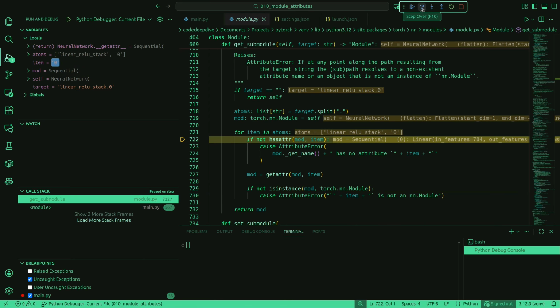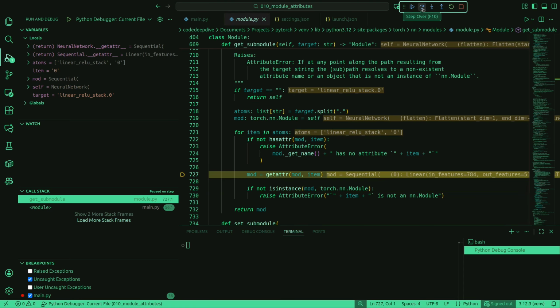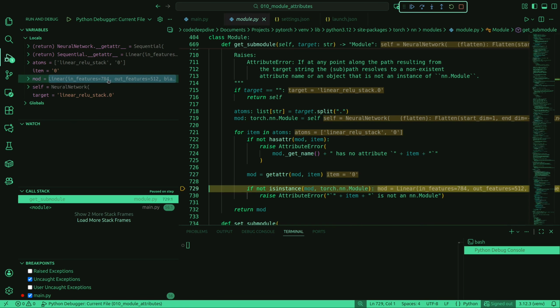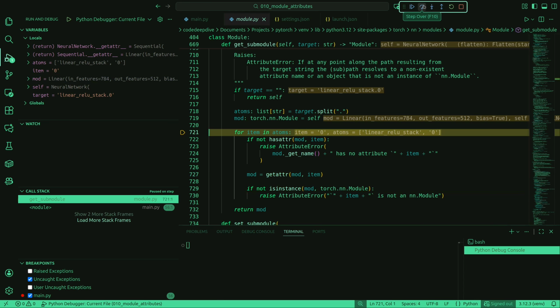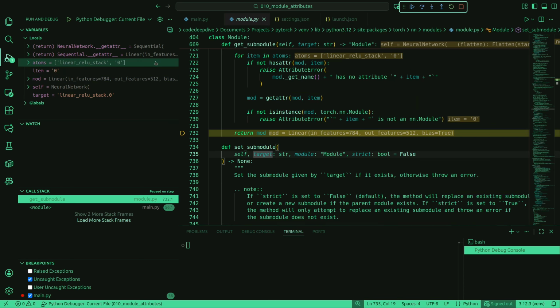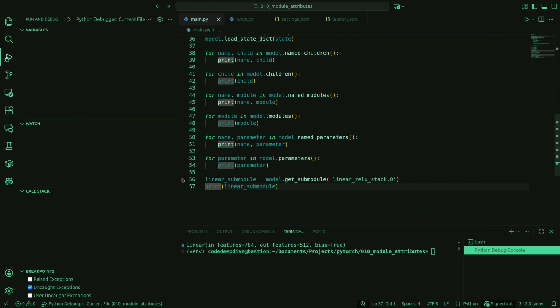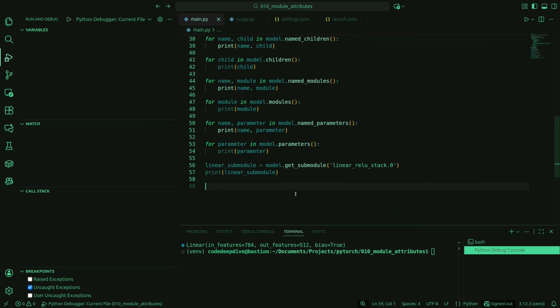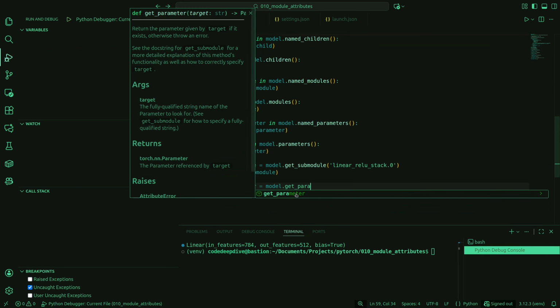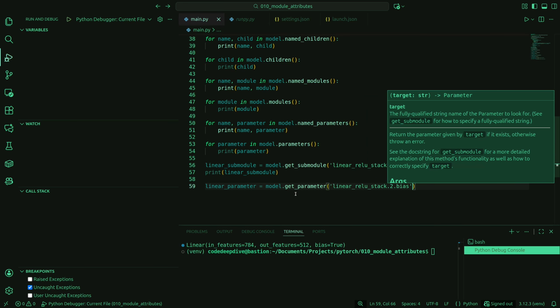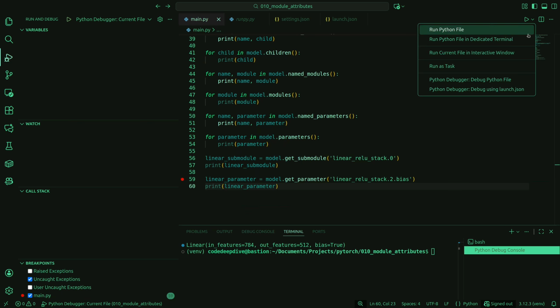This method works only with modules. We cannot retrieve other nested attributes of the module. At the end, linear layer is returned. The other important method is getParameter. Let's deep dive into it.